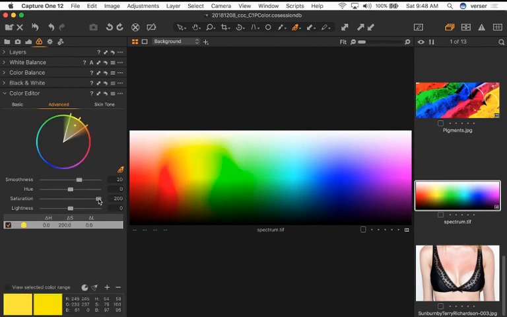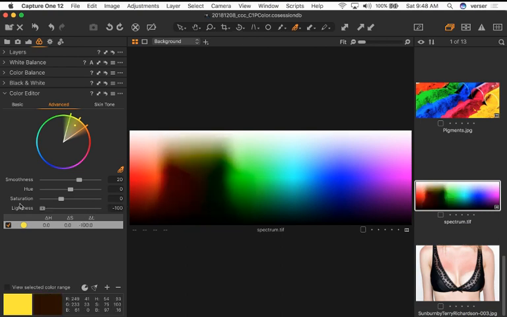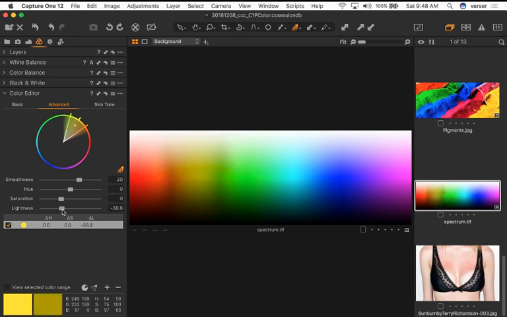I'm going to double click on the saturation to zero it out, and you also have a lightness slider here as well, and that will actually lighten up that selected range, and it will also darken up that selected range. So that's what's going on in here. Is this sort of making sense to everyone?